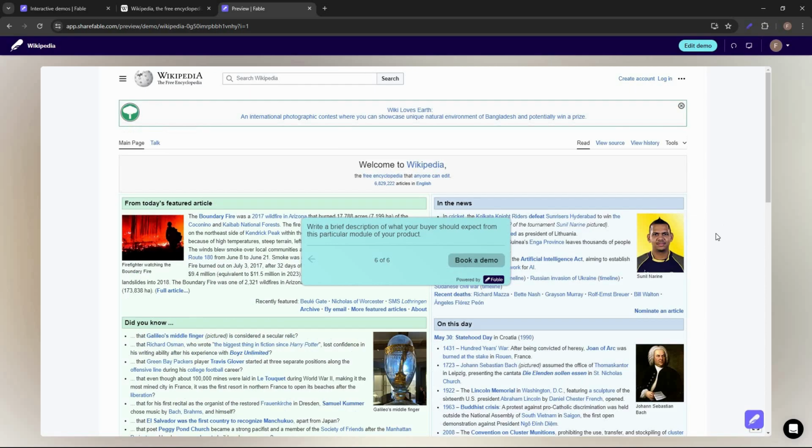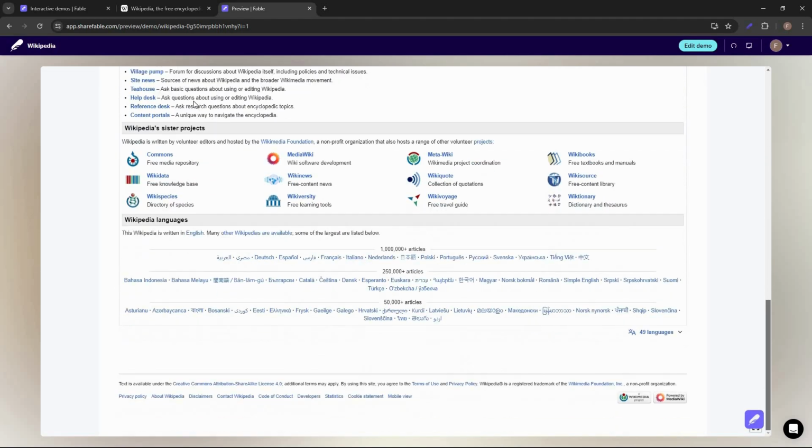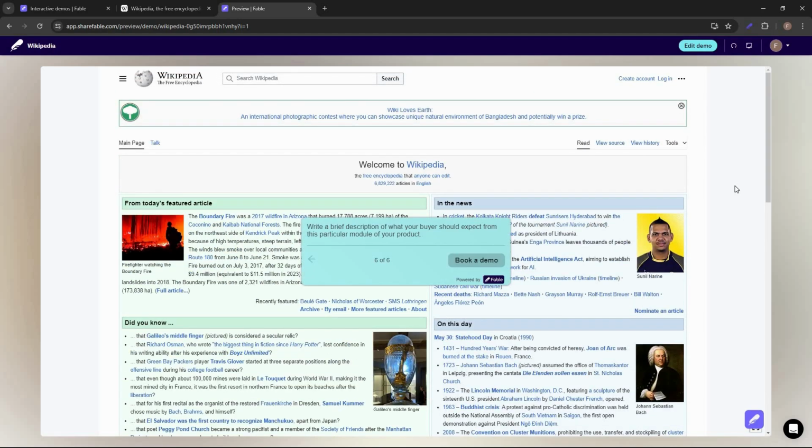And I don't know if you have noticed that, but this demo is fully interactive. So if I scroll down, as you can see, I can even scroll down on the page and I can see all the other content at the end of the page. So this is something you do not get on any other typical demo creation tools. They can only capture screenshots, but they cannot capture the HTML code, unlike Fable.